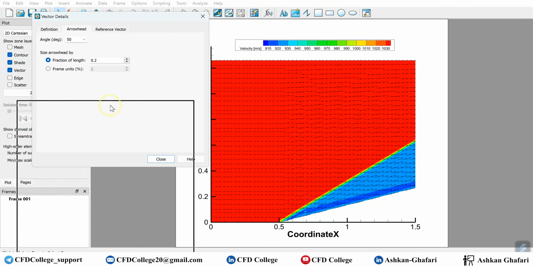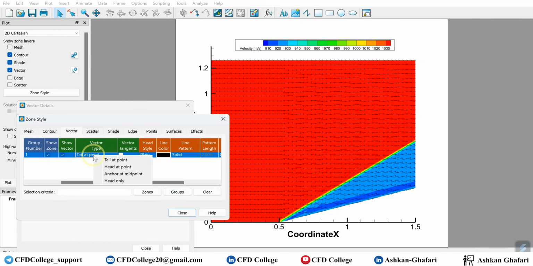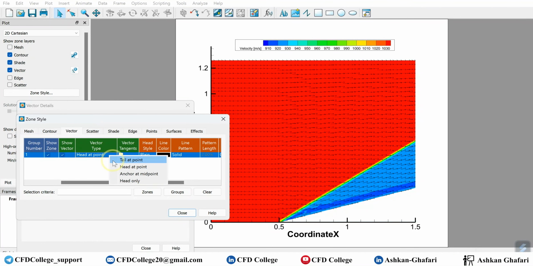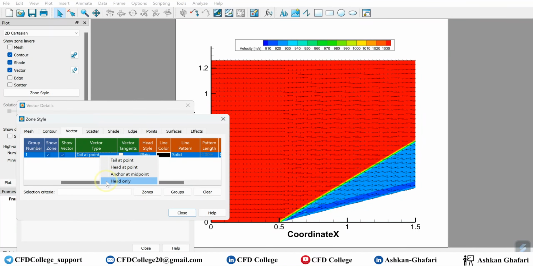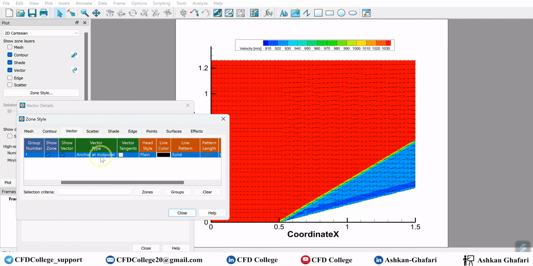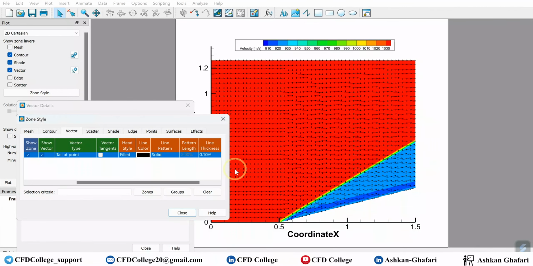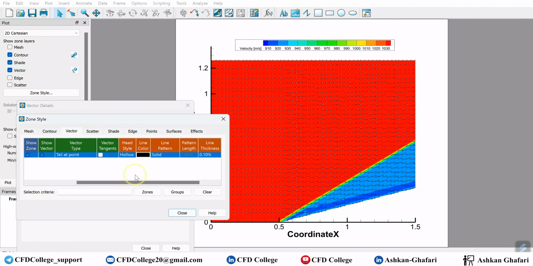If you go to zone style, under the vector tab, you can see this option, tail at point. You can have a head at point or tail at point, or for example, head only. This can show only the heads of the vectors. This is the plain arrowhead. You can change it to filled. Now you can see the difference, or hollow.